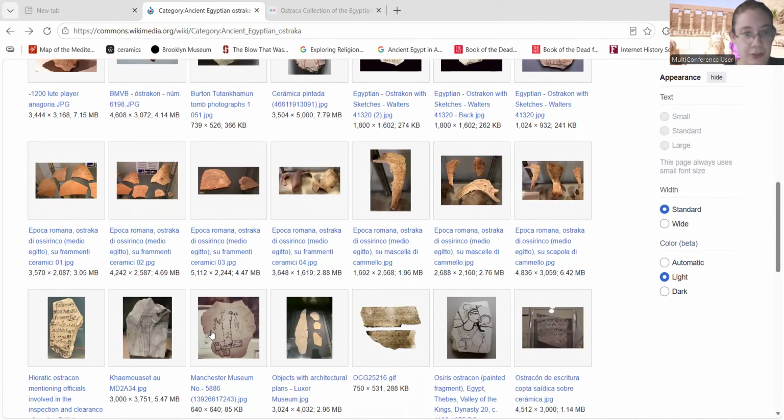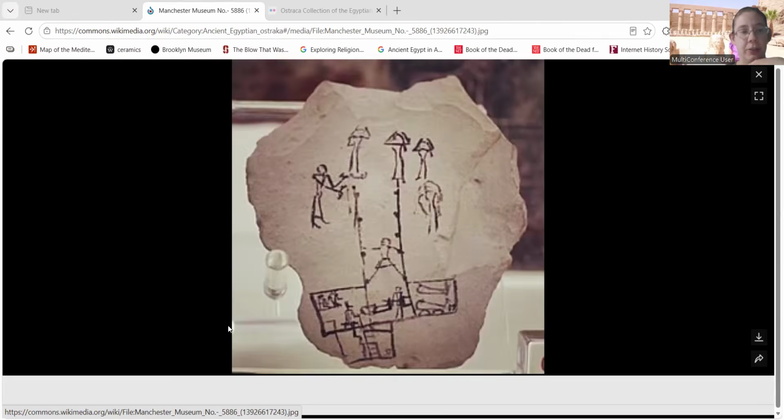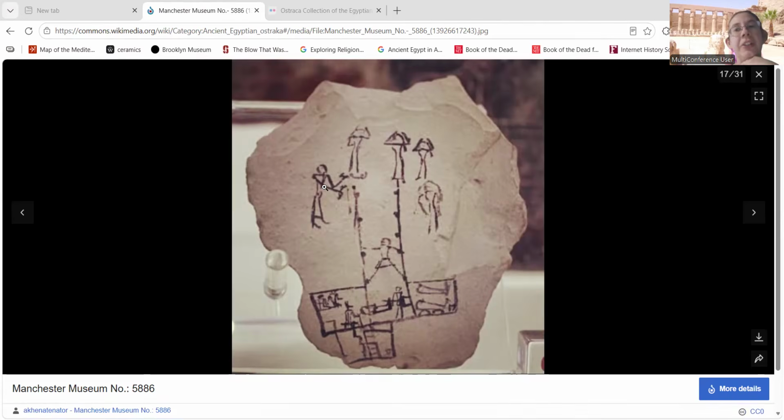And this is a really interesting one that is talked about a lot, because this is an ostracon in the collections of the Manchester Museum of Art. One of the interpretations of what it's showing is a sketch of a body being deposited in a tomb complex. So the body is coming down with the coffin there and then being deposited in the burial chamber, with the mourners possibly above ground there.